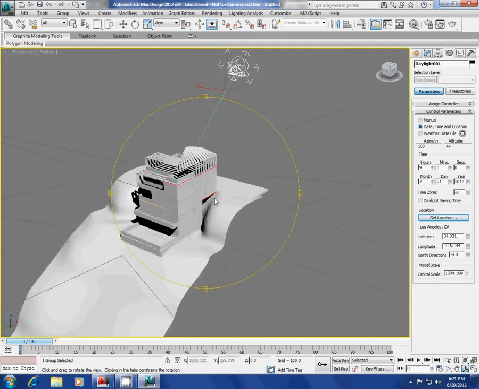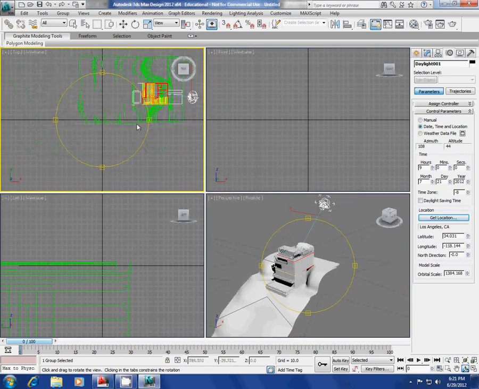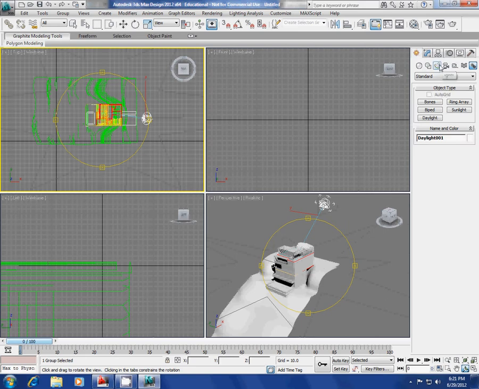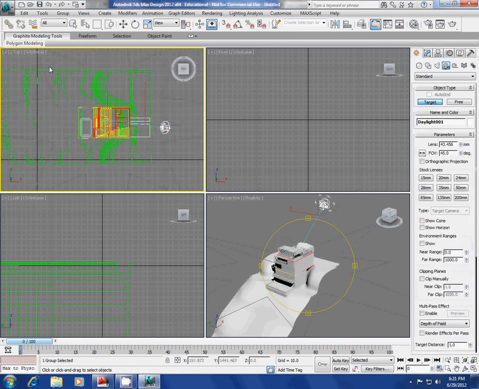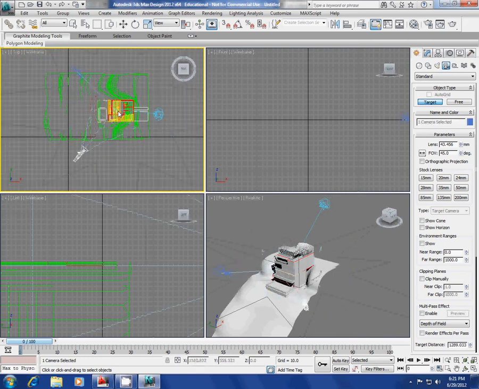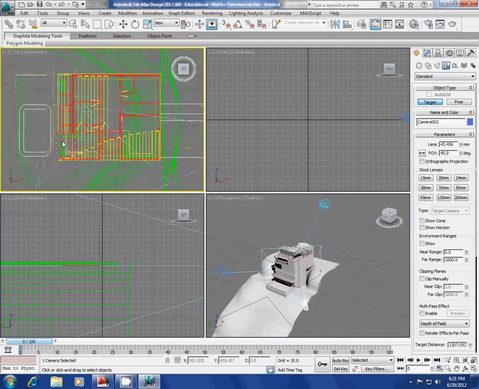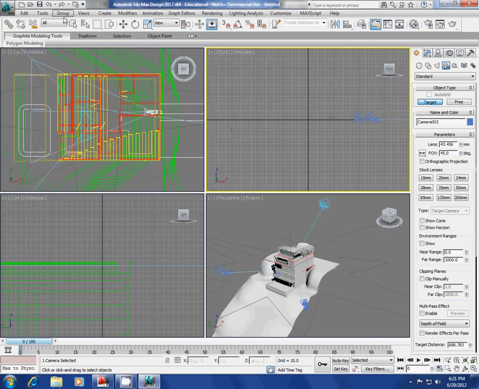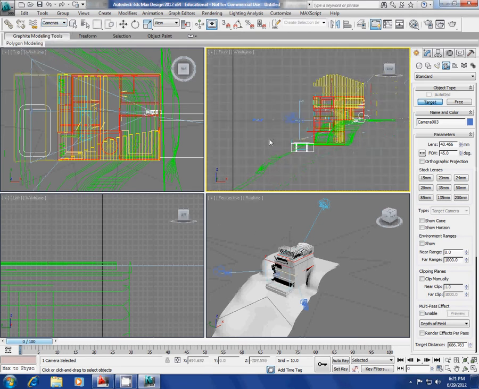And typically when I am placing cameras, I'll go here to create, go to cameras, go to target, and then I'll click and drag. And then I'll also put one in the interior, click and drag, right? And then to select the cameras, I can come here to cameras, and I'll go to my side view, front view, same thing.